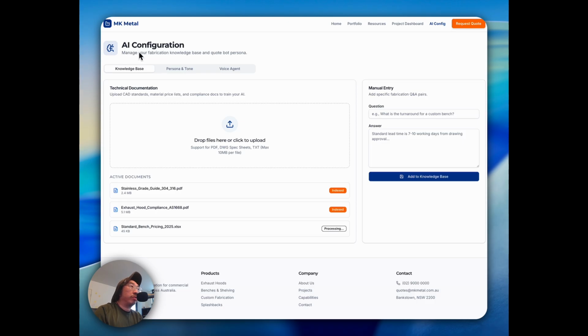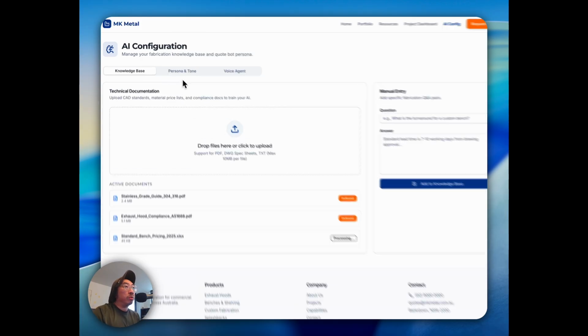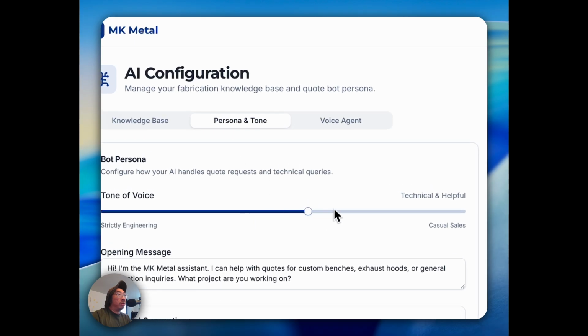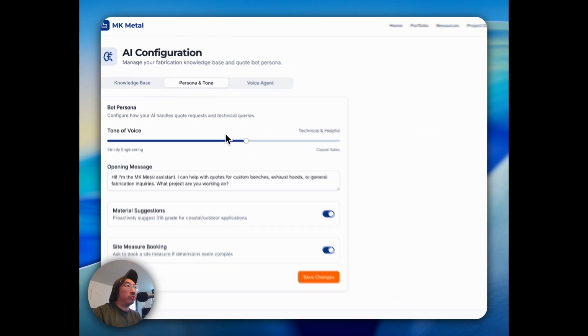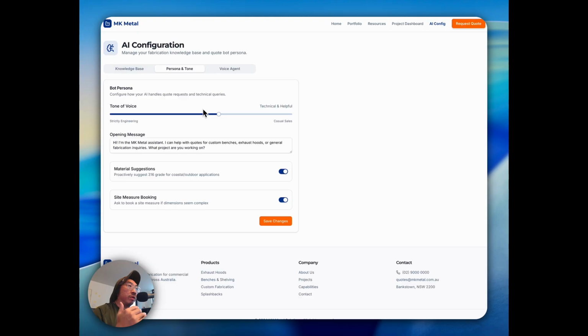So AI configuration. This is where they can drag PDFs or text files or documents into this area. It's called the knowledge base, and these are all the documents that have been uploaded as an example. And if it has been indexed or used to train the AI, it will show here in the orange indicator saying indexed. So you can also adjust the tone and personality of the AI agent.